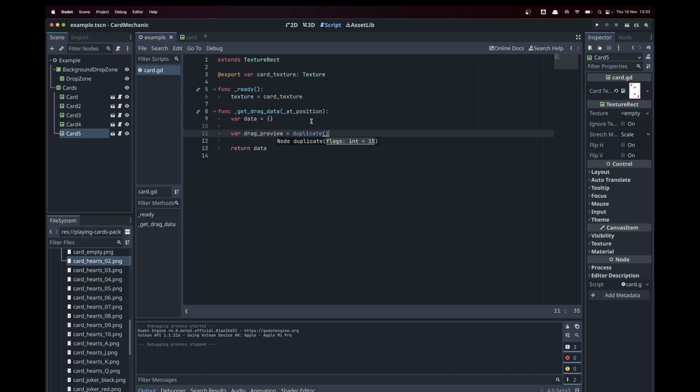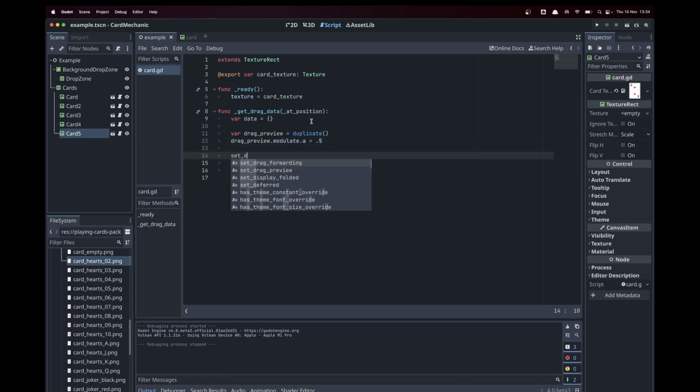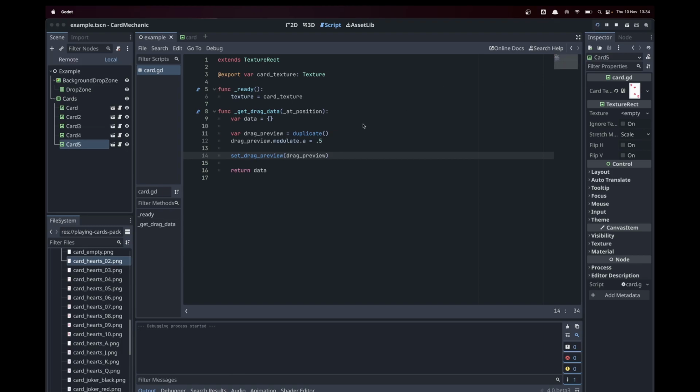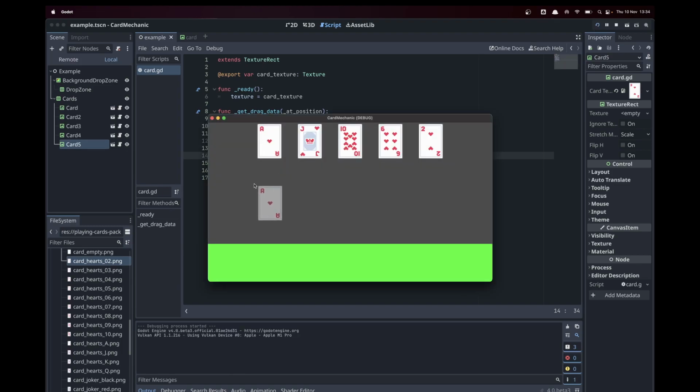I will just duplicate the current card. Make it a bit transparent. And then there's another built-in function for dragging and dropping. Now if we run the code, you will see we're actually dragging something, but we can't put it anywhere yet.